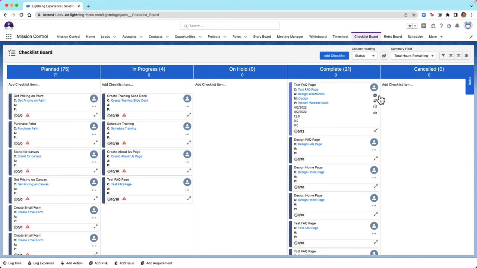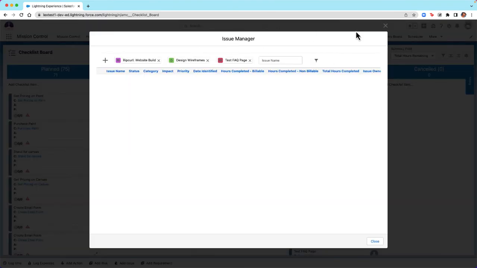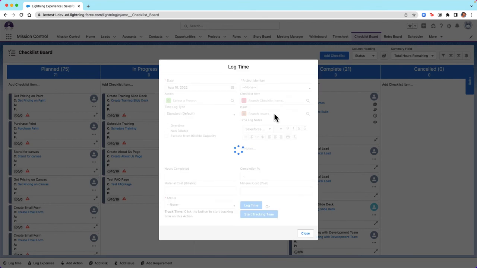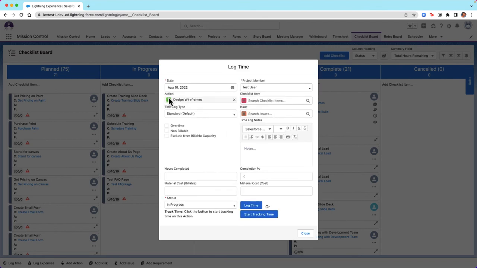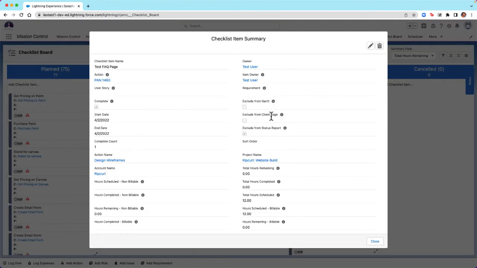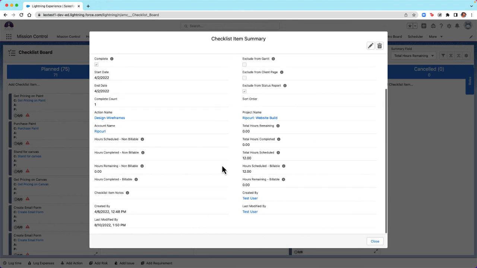I also have the ability to navigate to the chatter feed related to this checklist item, as well as its related action, milestone, and project. I can raise an issue against this checklist item, so selecting that button will open the issue manager. I can log time from here using the log time symbol, which will open up the standard log time modal. This will automatically relate it to the checklist item and action that it's related to. And then finally, I can view the record detail for the checklist item by selecting the eye icon, where I can edit or delete this checklist item.